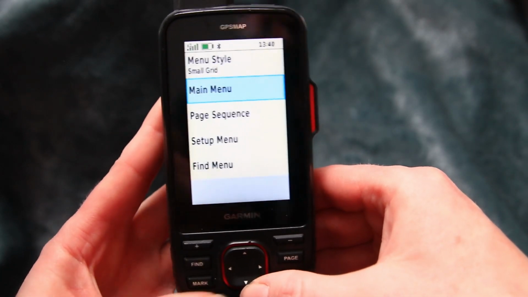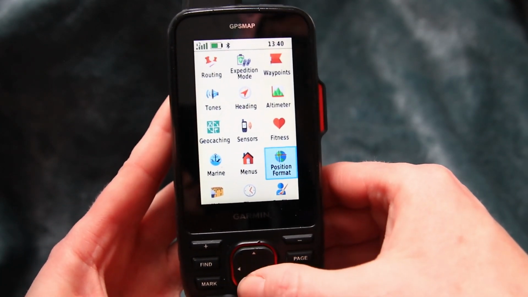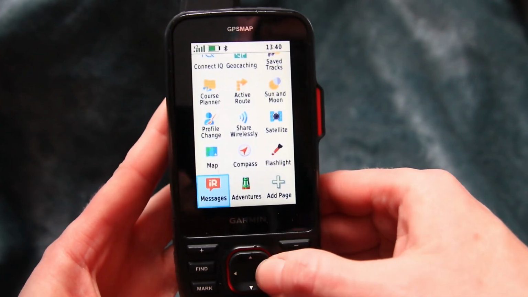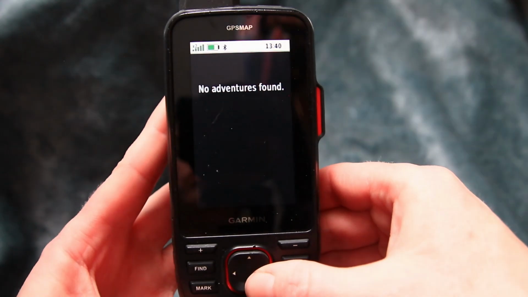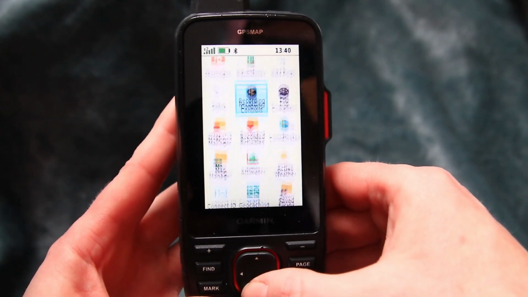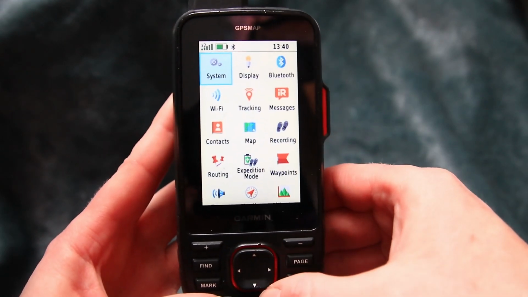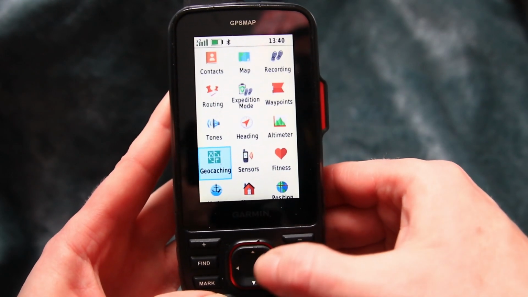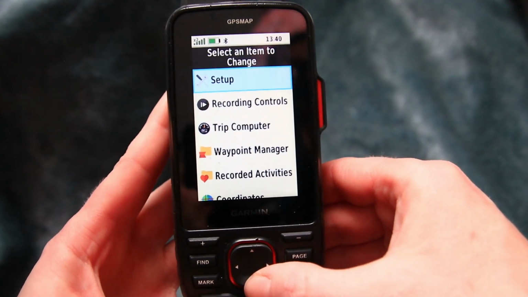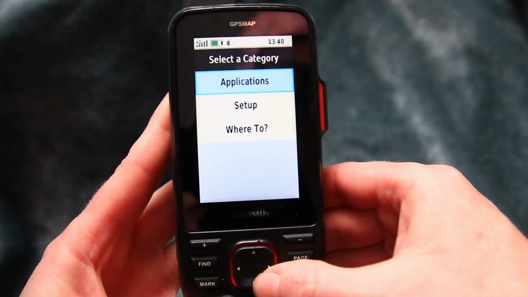Well, let's go see what adventures are. Okay. Let's quit one more time. Let's show up down at the bottom. Oh, adventures, all right. No adventures are found. So you would have to create adventures if you were going to do that. Let's go back over here and go back to the menu. Main menu. Let's go and add a page.